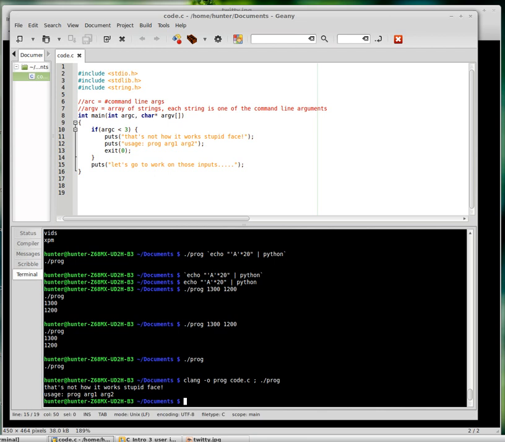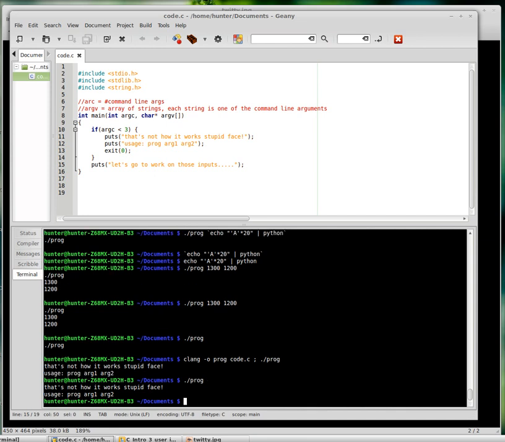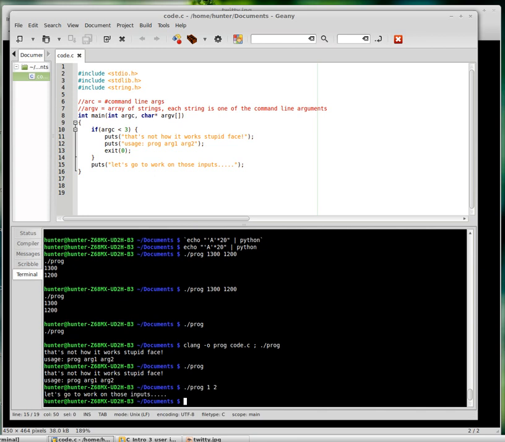And now here, I've recompiled it, and I've just done prog, and it doesn't like it, and it tells me what the usage is. But then if I do it right, then it stops yelling at me. And this exit just terminates the program, and it returns that value. And you can see what that is.